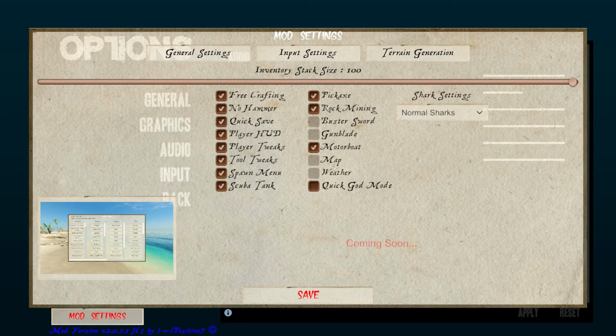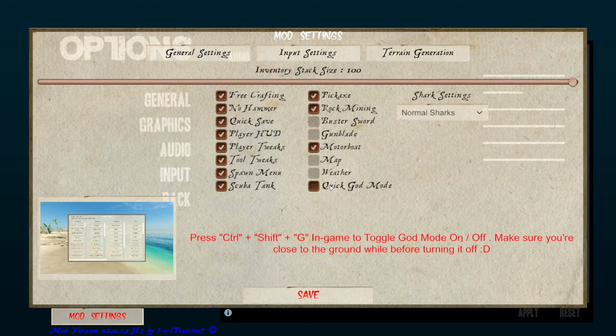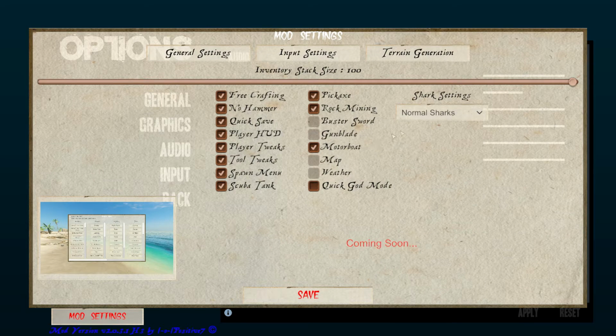What else have we got here? Well, they have the weather. That was on there before. A map. They used to have a mini map that was on there. You can do God mode, which allows you to fly. Actually, there's the warning there: make sure you're close to the ground before turning it off. Okay, well, that's great English.